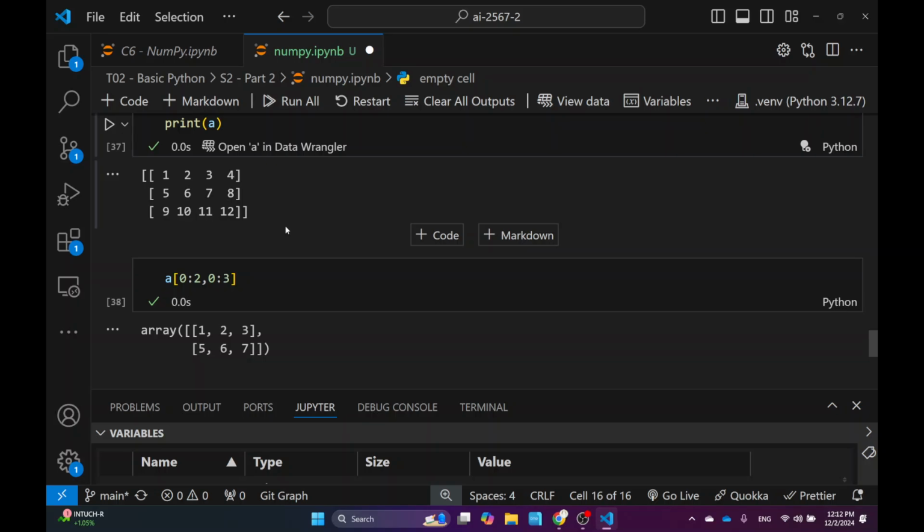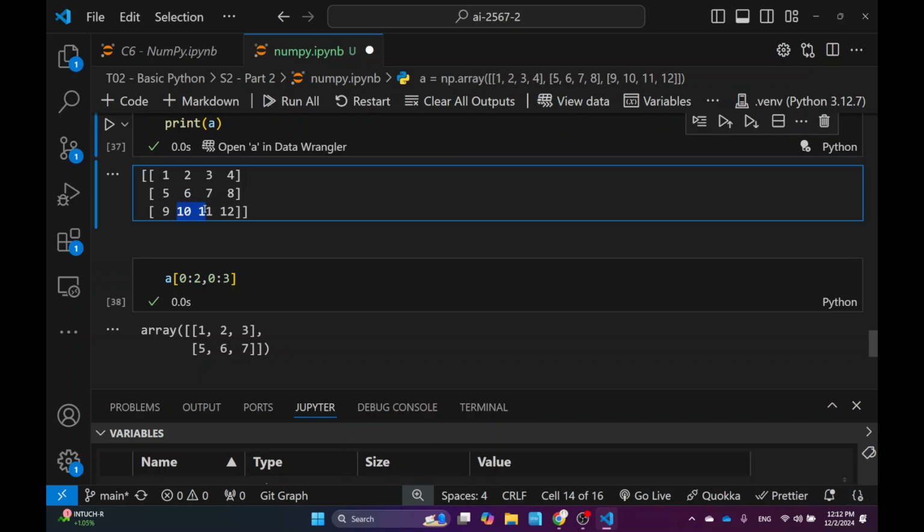So why don't you help me select only 1, 2, 3, 5, 6. How about this? Can you help me select 6, 7, 10, 11? Can you think of a way to select 6, 7, 10, 11? It has something to do with your index right here, but I want 6, 7, 10, 11.